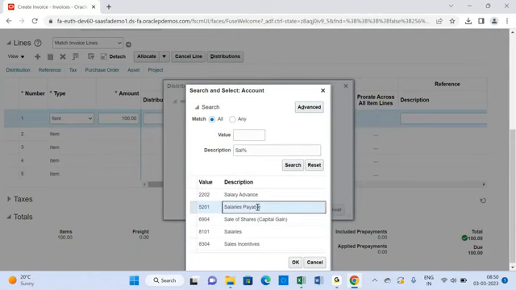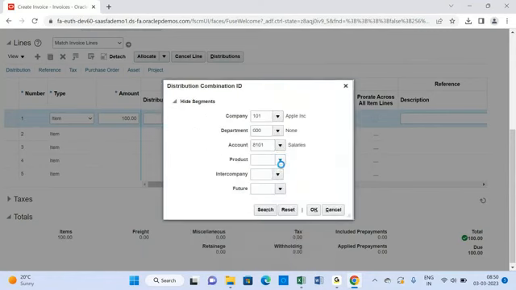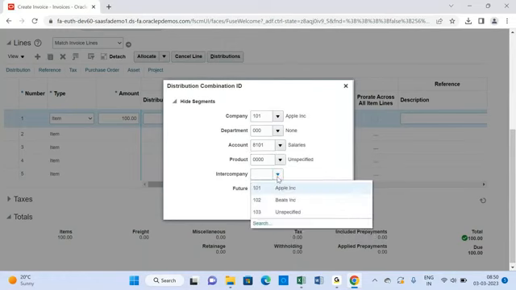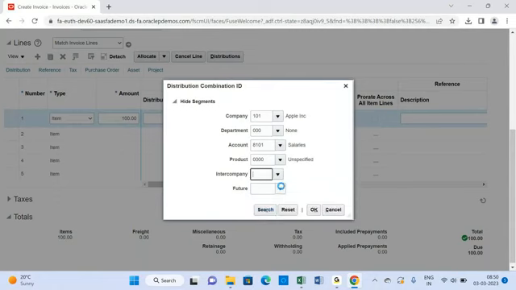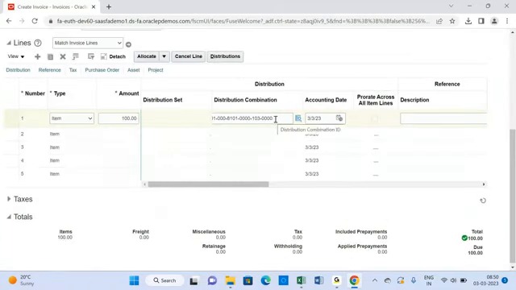So let us say these are the salaries, right? So I am paying salaries for the Apple Inc. company, right? So just select the relevant account from the list of values, and then click on OK, which means what we are directing to the system, saying that this $100 has to go and be booked into this account.